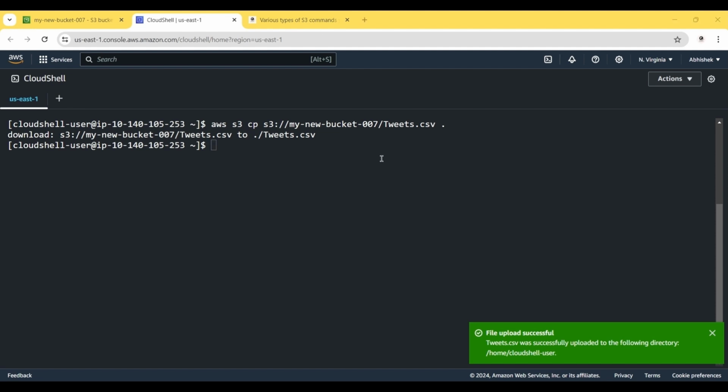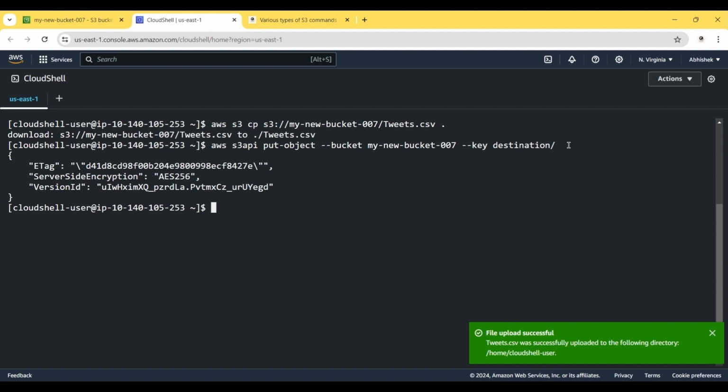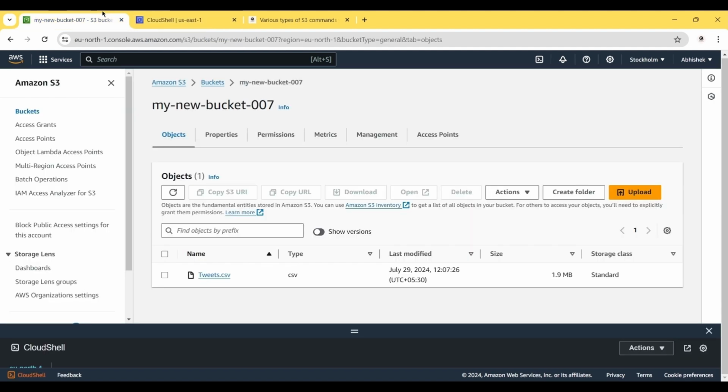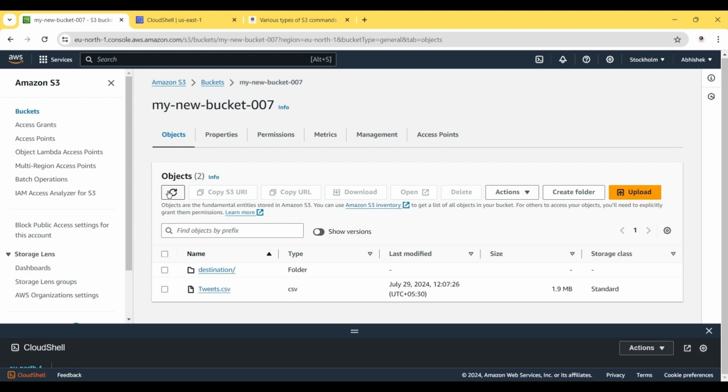Next, let us say you want to create a folder in that bucket. So this is the command that you have to use. First of all, you have to specify your bucket name, which is my new bucket 007, and you have to provide your folder name, which is destination. Now press enter. And this is the folder you created. You can verify it here. Just refresh it, and here you can see there is a destination folder.